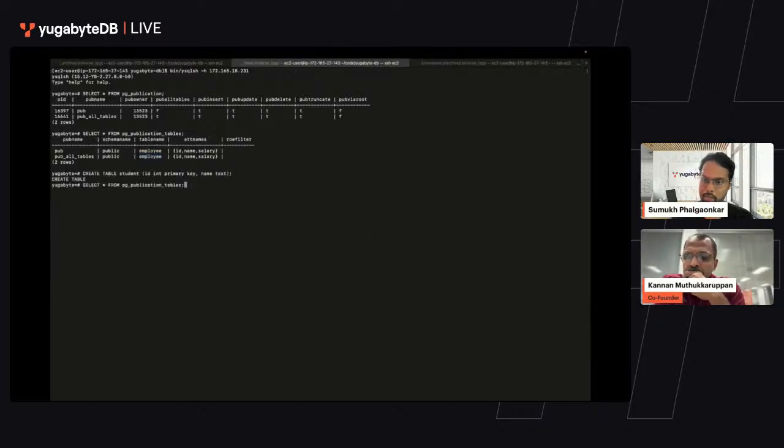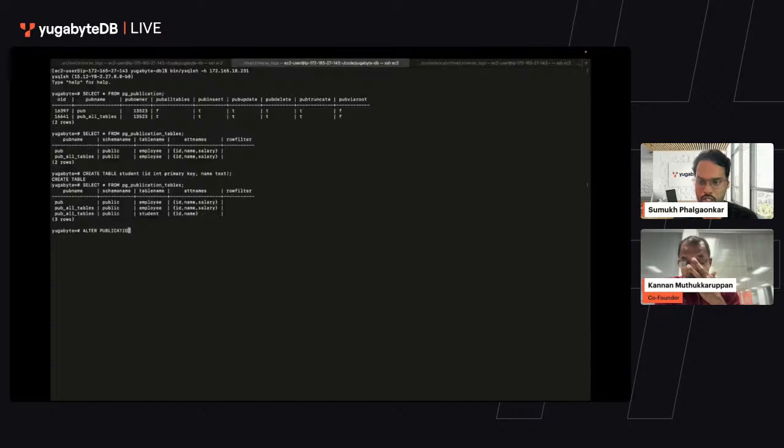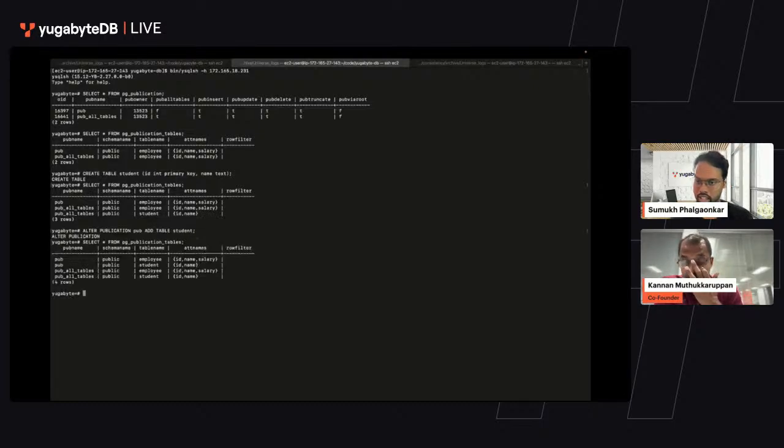So I'm creating a simple table student and querying this view again. As you can see, the publication pub all tables now has both tables, including the newly created one, but the first publication pub does not include the table student. In order to add it, I just do an alter publication and add the table student to the publication pub. And just like that, student is now also part of the publication pub.